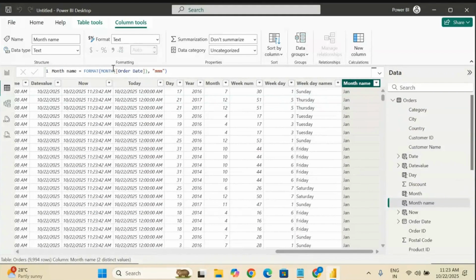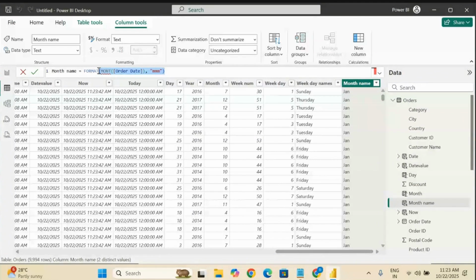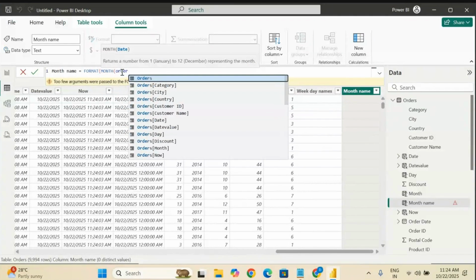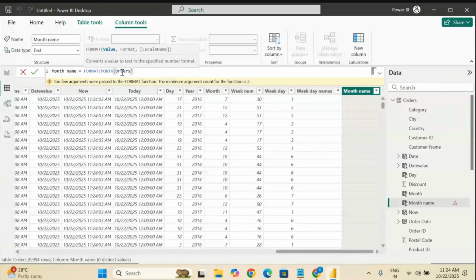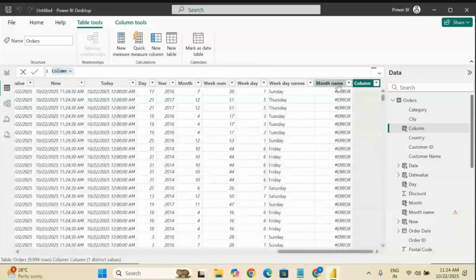So now let me check with the month only. Wait. Format of month of your order date. Let me give only your table name. Let me check it. Now let me check whether it will give you the right result or not. Go and click on the new column, that will enable now. Now it's throwing an error.